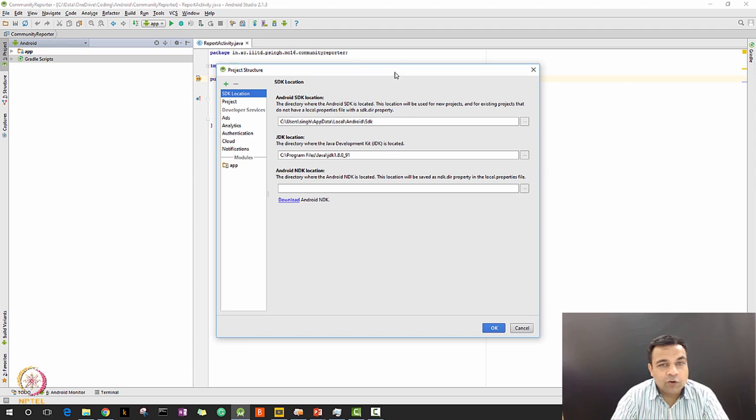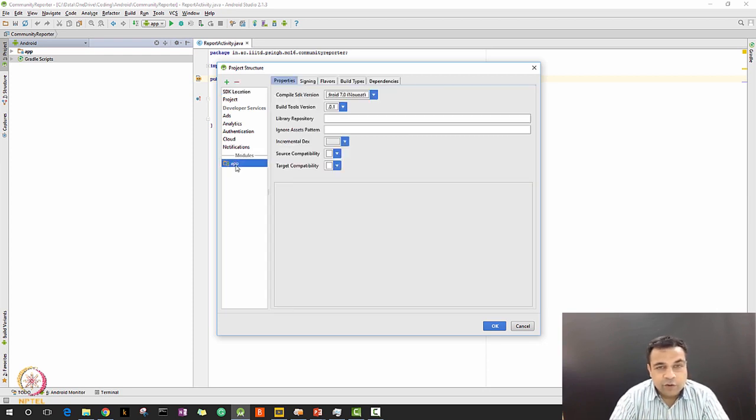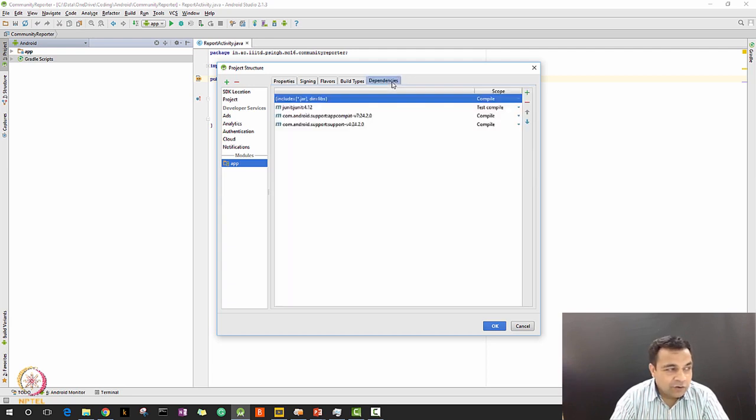The Project Structure will open a dialog box for you. In this dialog box, towards the end, there would be something called app under Modules. If you click on app, the dialog box will change into a tabbed dialog box. If you read the tabs, it reads Properties, Signing, Flavors, Build Types, and Dependencies. Currently, we are interested in the dependencies. So I will go into the dependencies and see what dependencies are here.